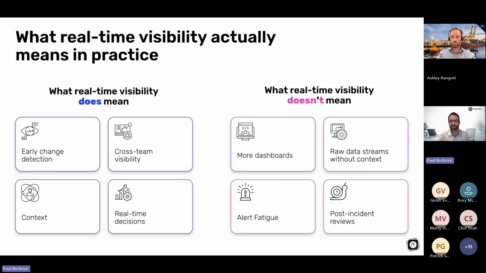What we're not talking about when we say real-time visibility, we're not talking about creating new dashboards just for the sake of it. Of course, when you undertake a project like this, you may well create a new clarified set of interfaces or analytics, but we're not creating dashboards just for the sake of it. That is certainly not the goal. We're not talking about creating raw data streams with no context because we've all got a lot of data already, particularly coming from asset-rich environments. We're certainly not talking about creating more alerts for the sake of it.